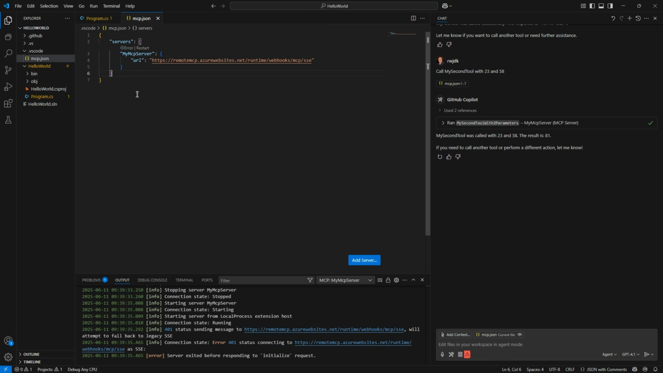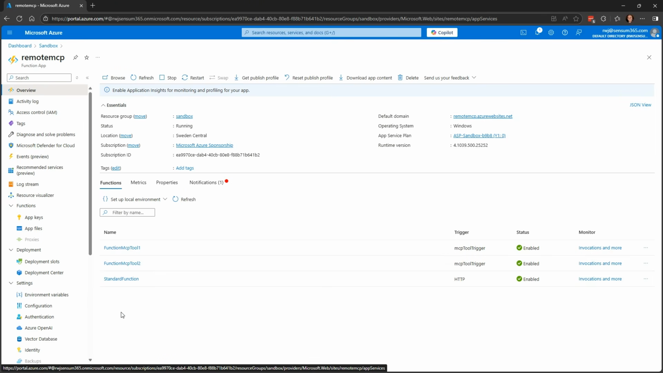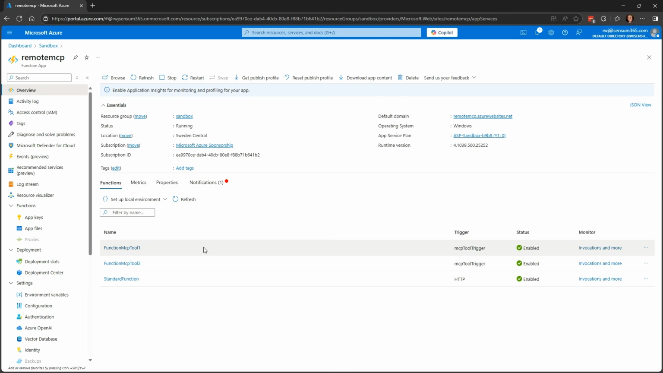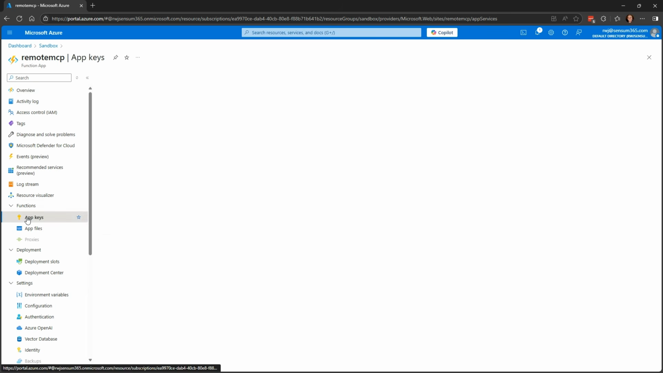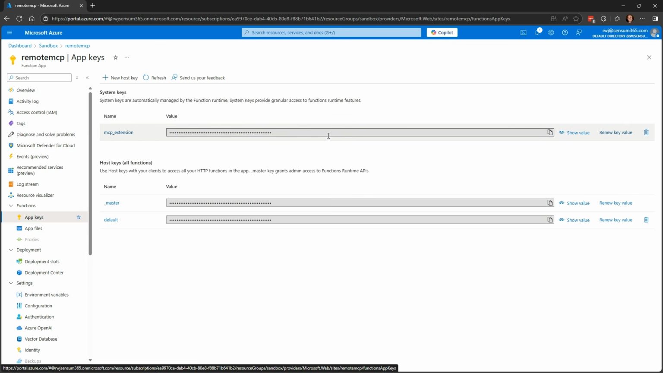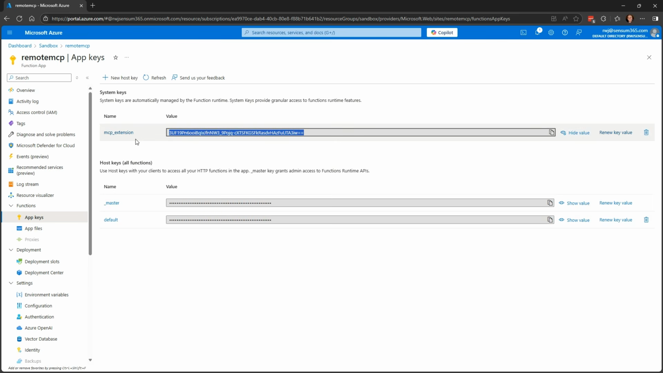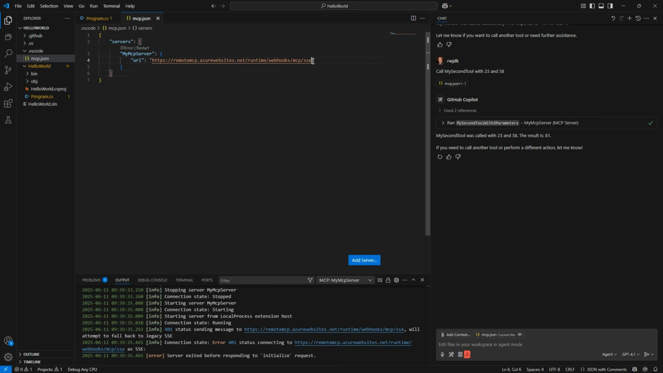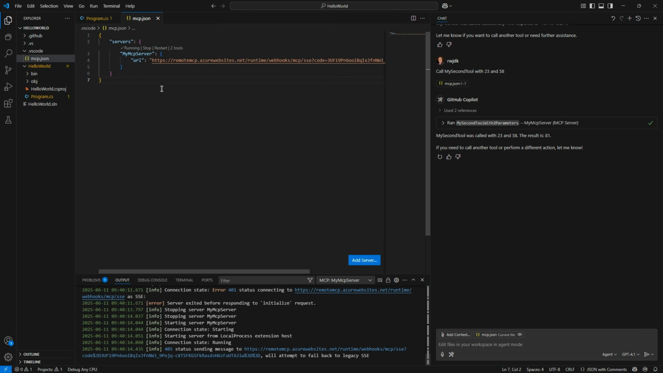And this will not work because when something is up in Azure here, despite me not setting any authentication or anything, we need to send in what they call the MCP extension code. And this is a bit annoying, of course, and the way you do this is you write code equals, and that's the code we have here, and then we should be able to start. If I save it as well. There we go.